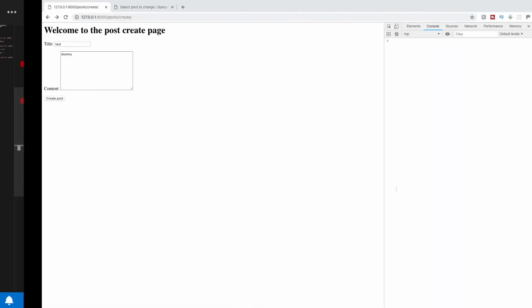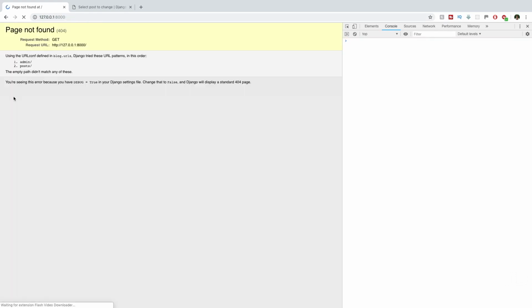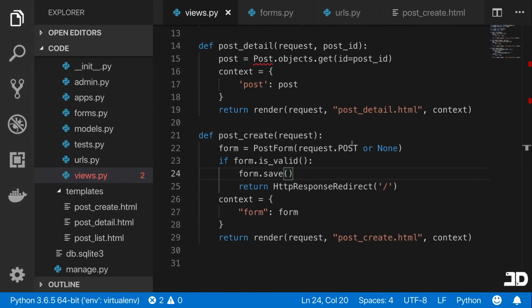So now let's go back and we'll just add some new data. So we'll refresh this and say create post, and we were redirected to /. And although this might not be the best URL, we could just say go to /posts, which is slightly better. So now we've got our post create working, and in the next one we can get our post update working as well.